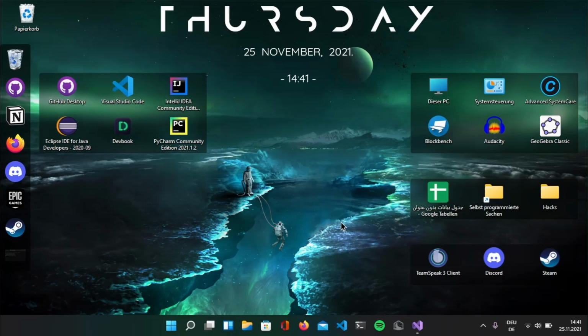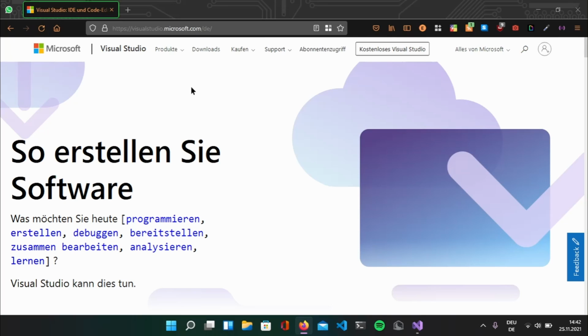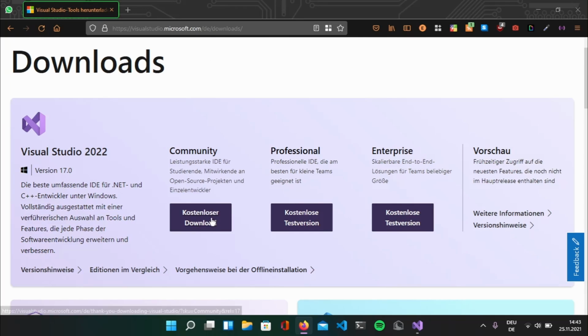Okay, first of all, download Visual Studio. Now this is the official Visual Studio website. It's from Microsoft. Don't click any other websites, just go to this domain and you are correct. Let's go to download and download the community version. It's free, so download this.